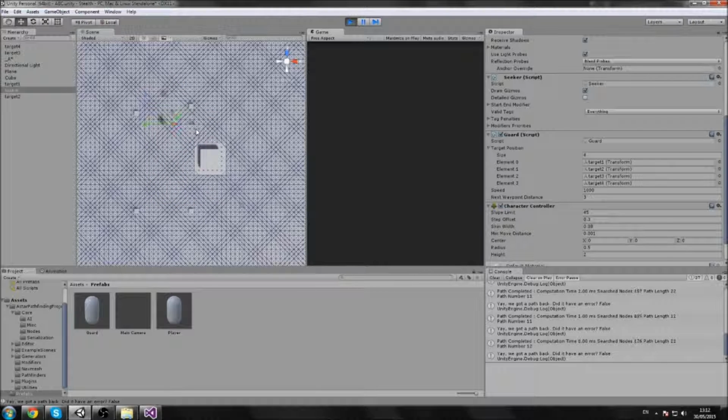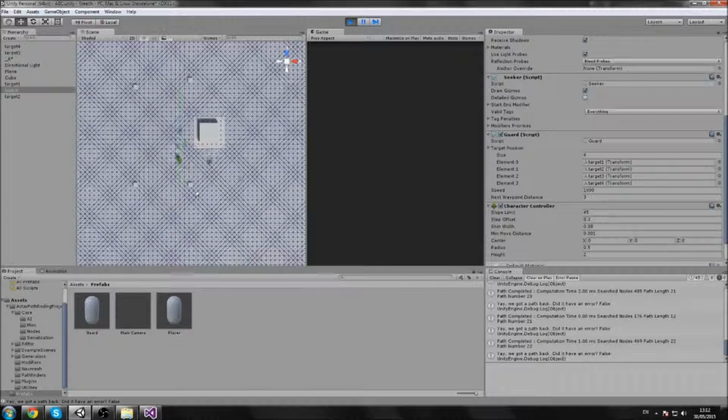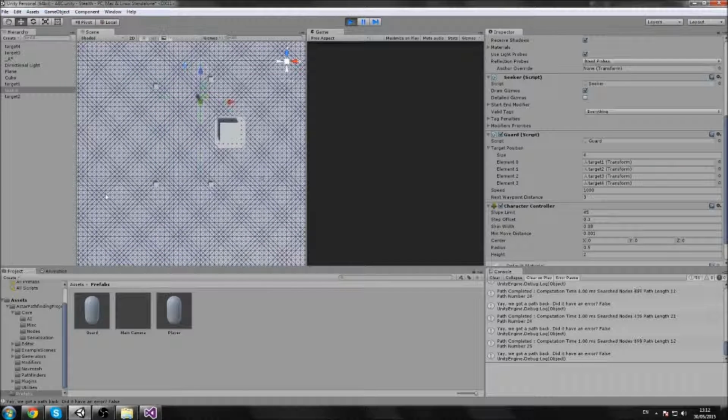So this was today's episode. In the next episode we'll also do a field of view for the guard, and if we are intersecting with this field of view, something will happen. The guard will start chasing us for a specific amount of time, and if the guard gets close to us, then we'll lose, and if not, he'll get back to his route.